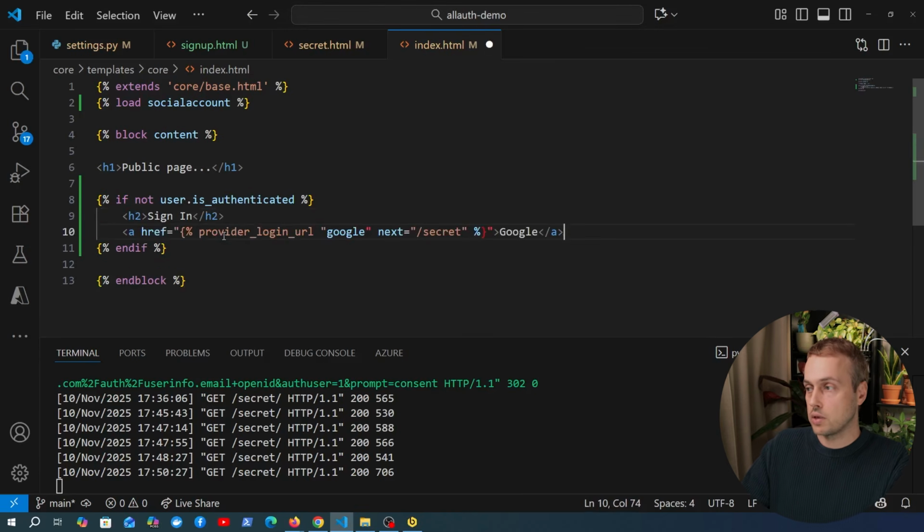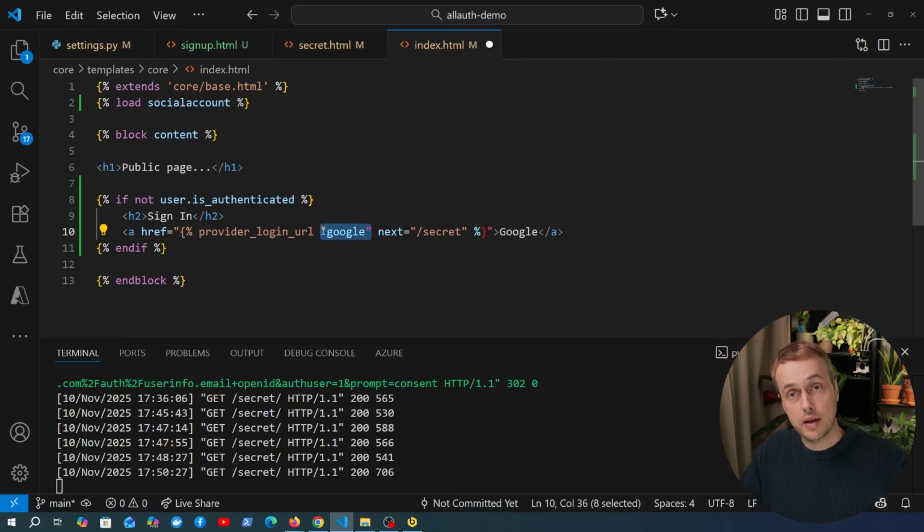And I'm going to paste some code in here. So we have a simple header 2 asking the user to sign in. And then we have an anchor tag here, and notice the href property. We're using provider_login_url, and we provide the Google provider as an argument to that, and then a next URL after authentication has completed.